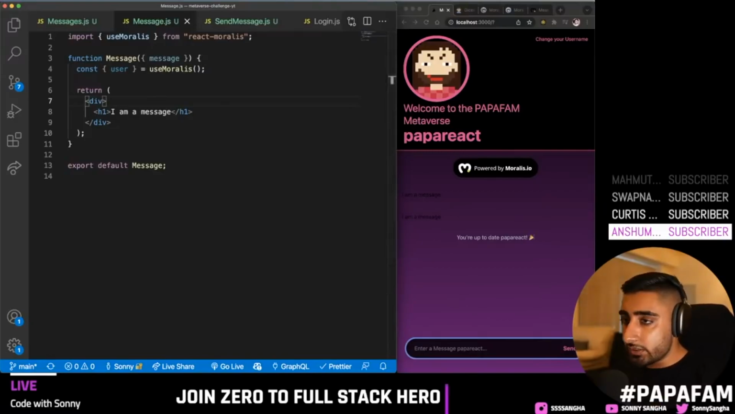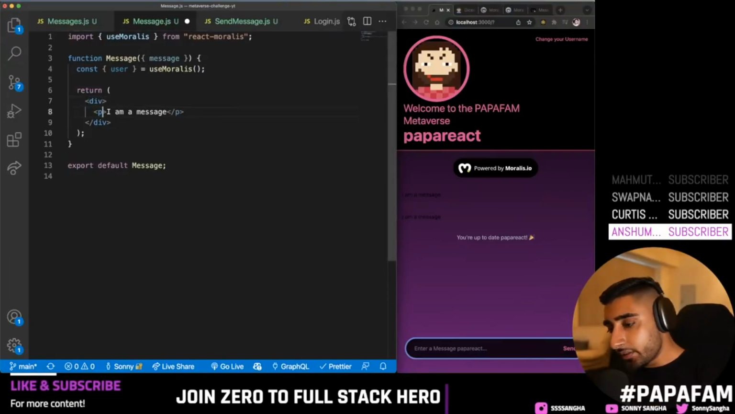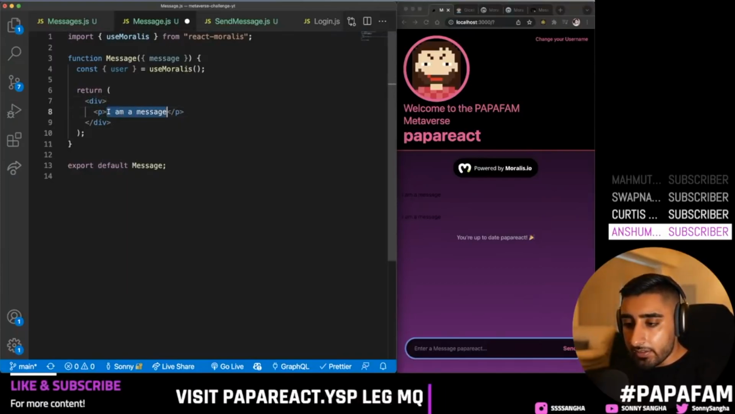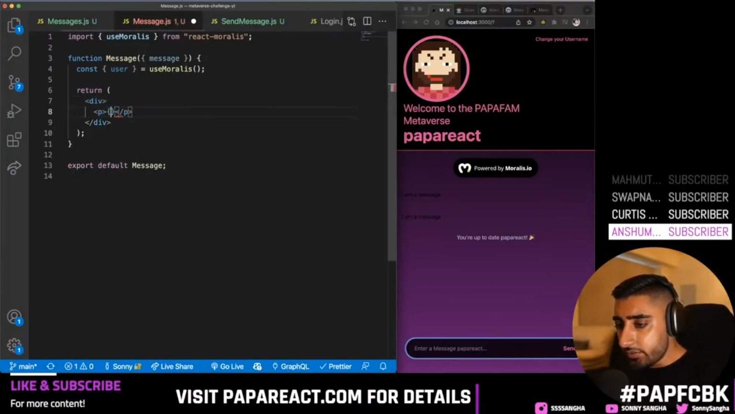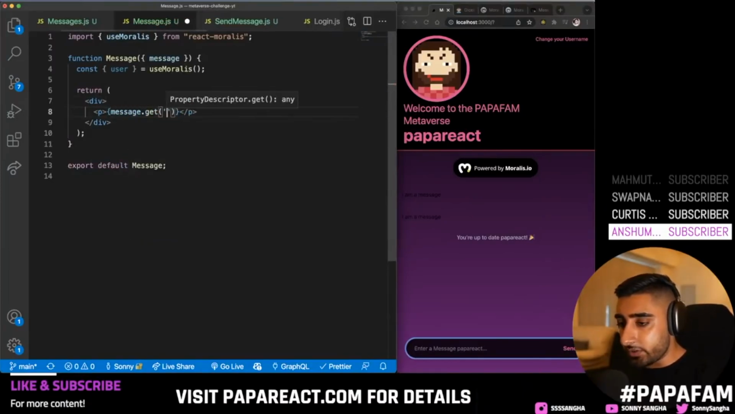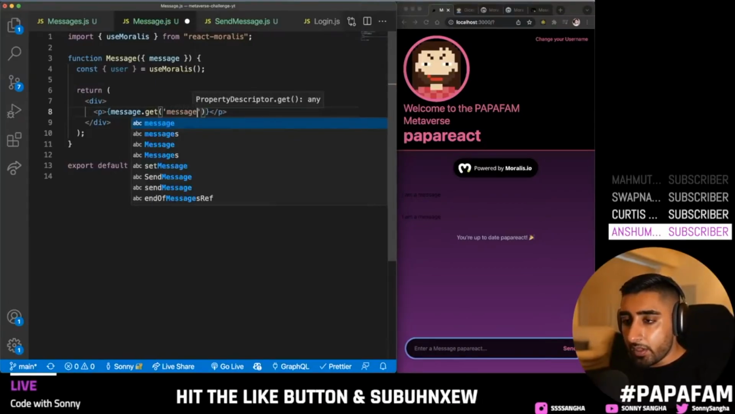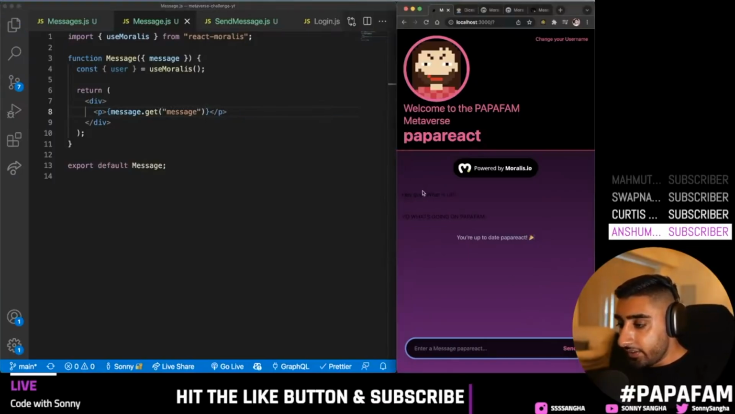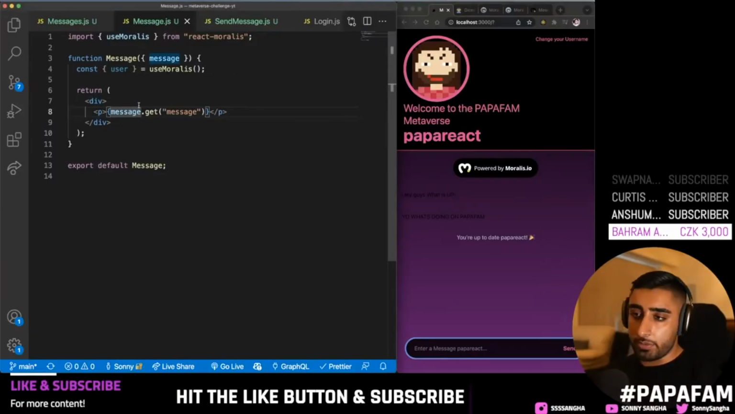Now what I want to first do is just show a message. So rather than H1, I'm going to change it to a P tag. I'm going to simply say message.get, and remember this is a Moralis object, that's why I can use this get function. Actually, what I need to say here is get message. Hit save, and look at that, guys, we've already got the chat flying in, which is awesome, really nice. So at this point we've got the P tag, which is looking pretty good.